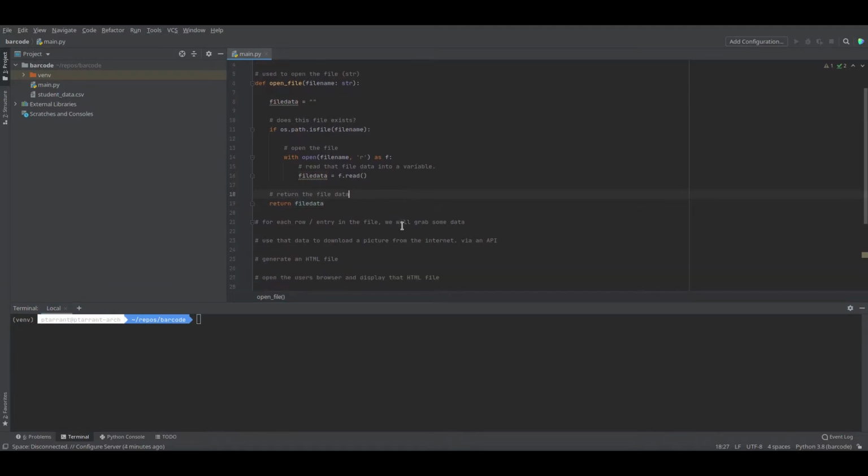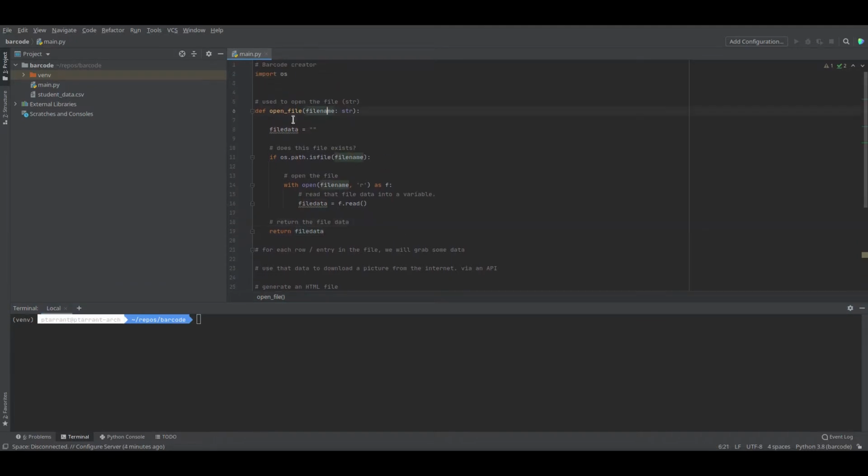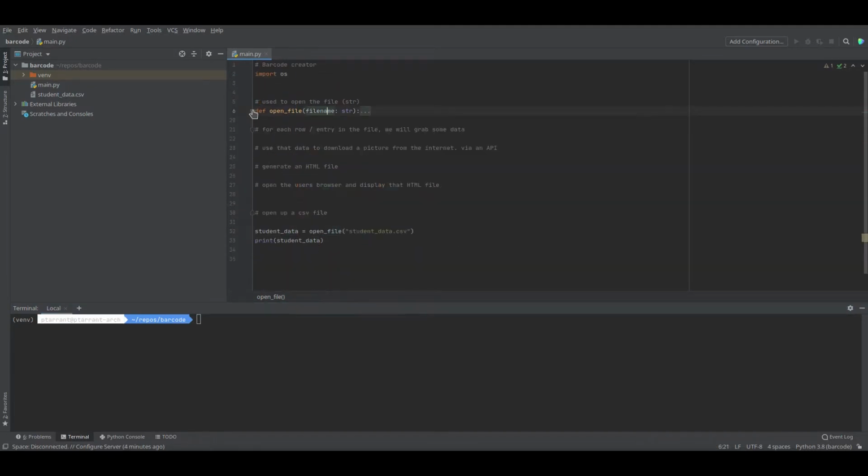Anyway, so we have created a new function called openFile. Guess what it does? And it now returns data to the student data here. However, this data, we need to look and see what it is, because while this is okay, it's not perfect for our needs. So we're going to print the type of student data.